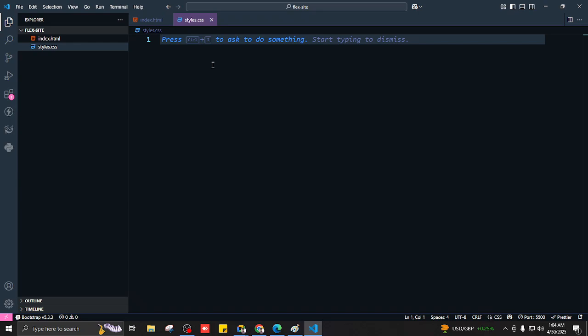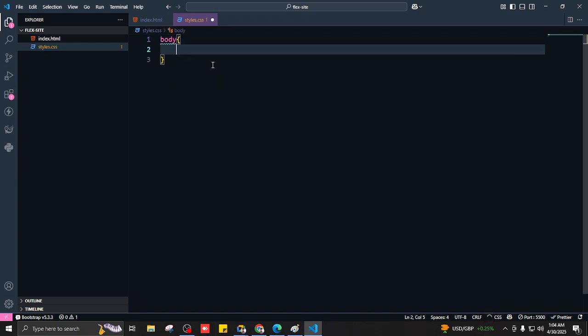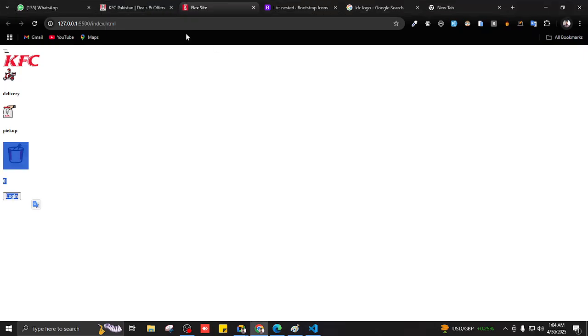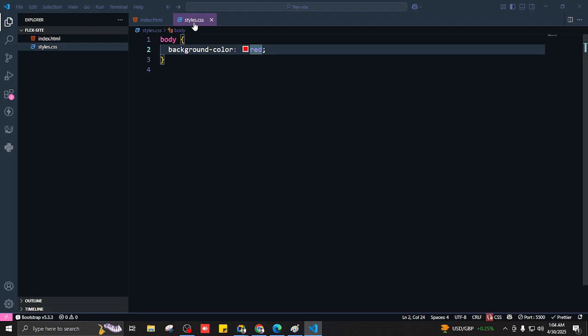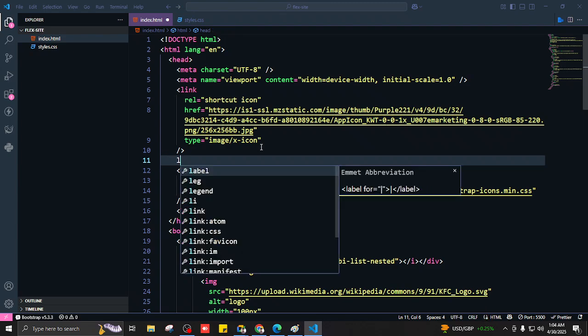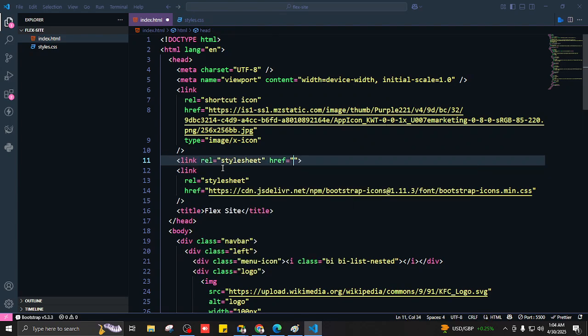For example, let's say I'm going to target my body, and I'm going to say the background is going to be red. Nothing is going to happen here. Why is that? Because these two files are totally different. You have to link them in order to make everything work. So how can you do that? Go inside this HTML, inside the head. You're going to put link here. Okay, the simple link, click on it.